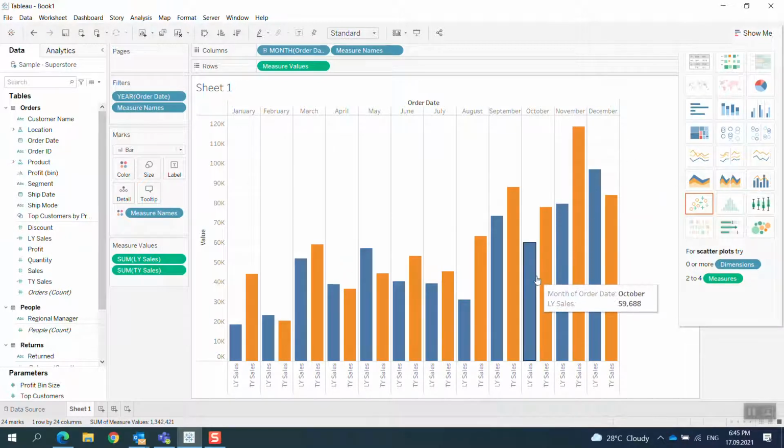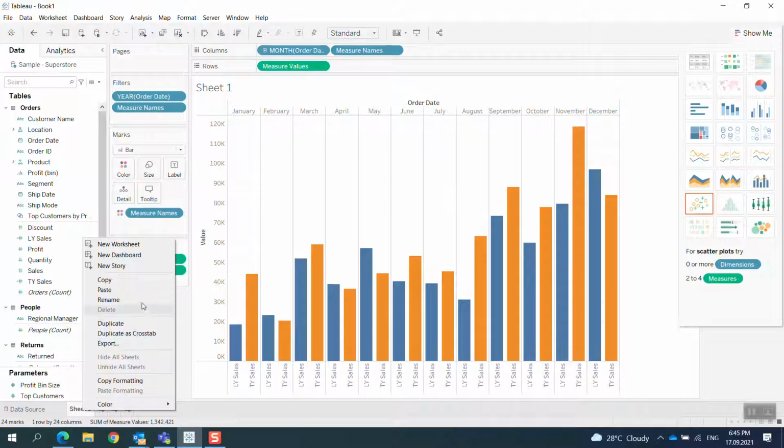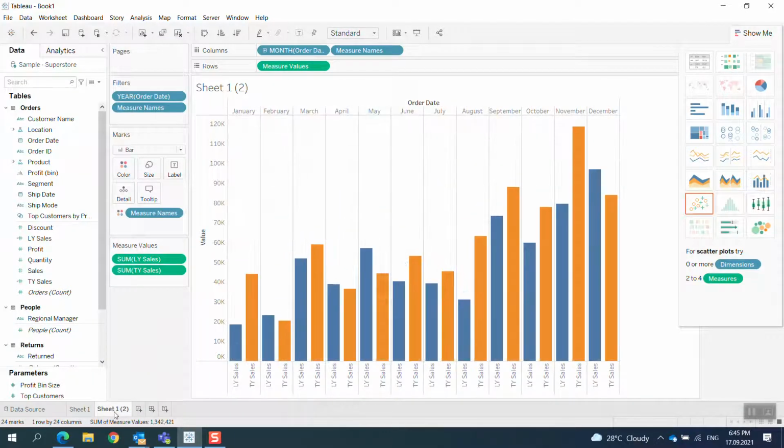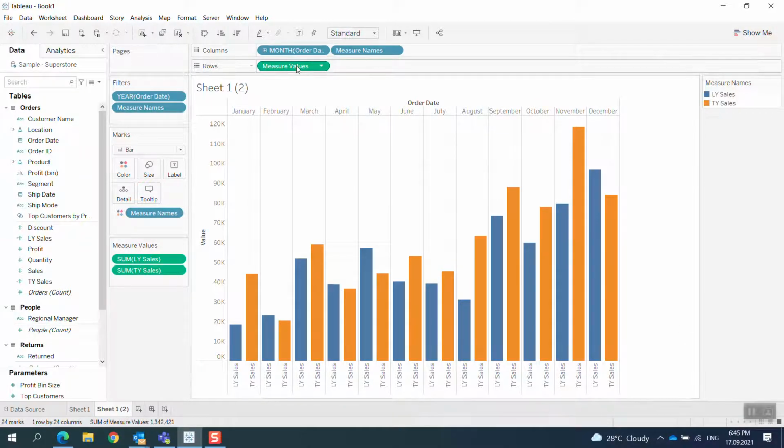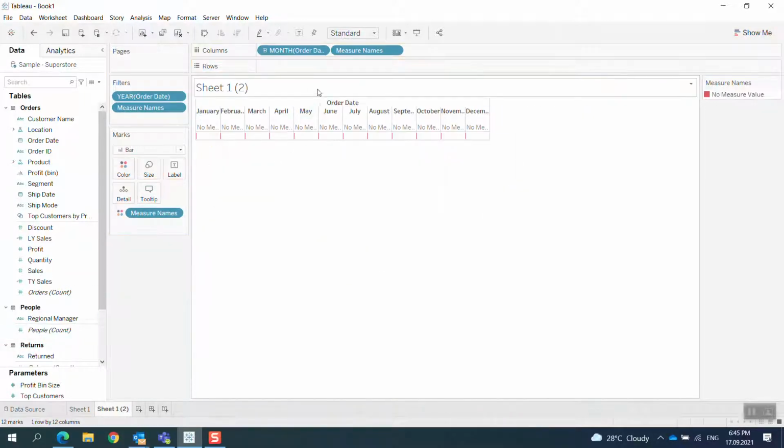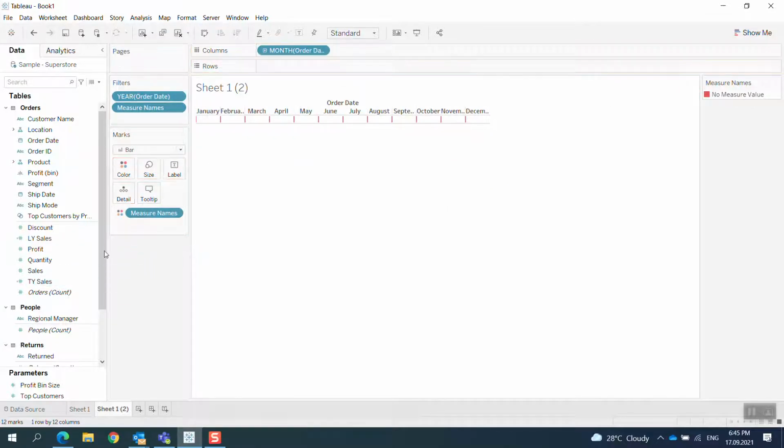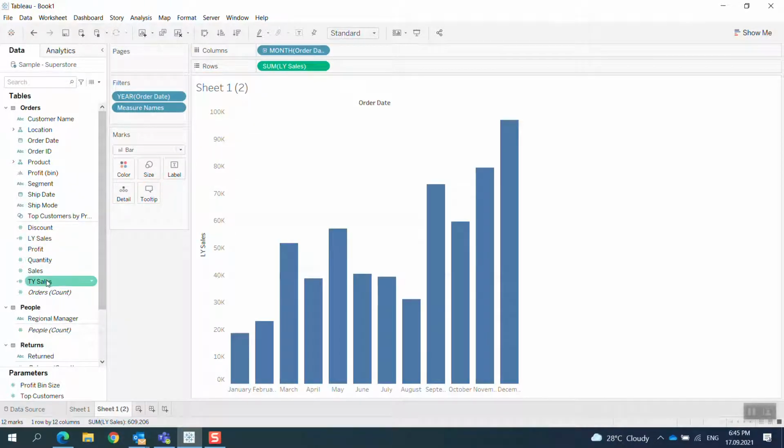But the visualization is pretty busy, so one recommendation is to put one bar overlapping another bar. Okay, so I duplicate this one, and in this section I take out the measures and I put last year and this year.